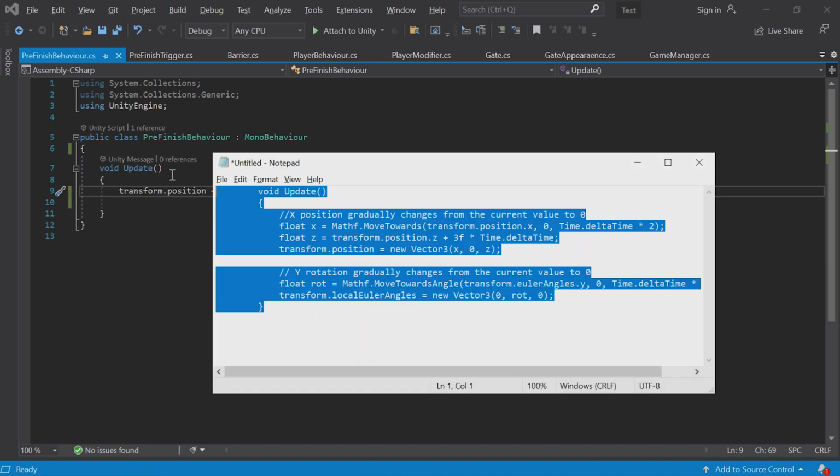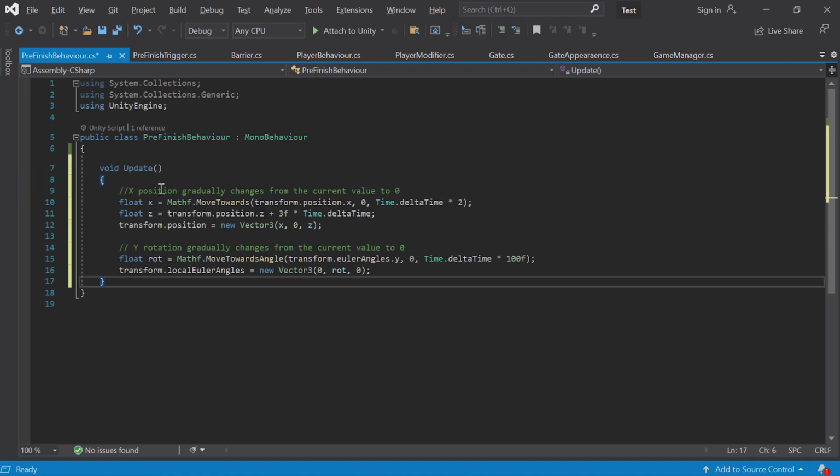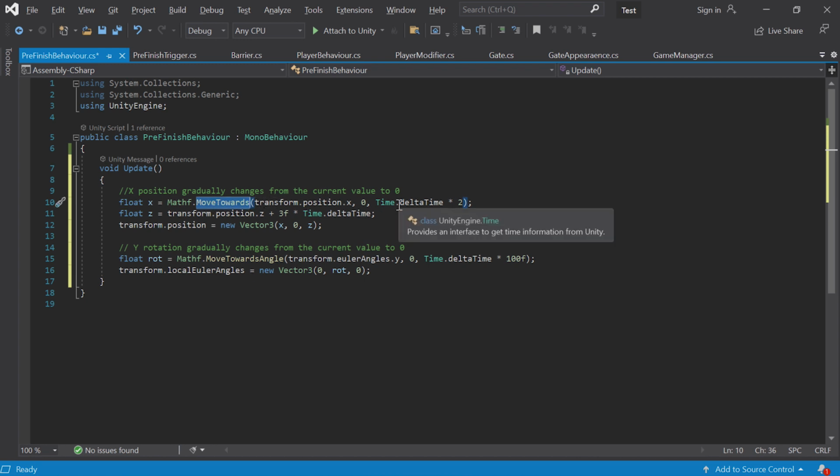Let's write it all. I'll open the player script. Here's prefinish behavior. In the update, let's describe how they should move in detail. This is the code I wrote. Let me explain. We use an interesting method that's called move towards. It gradually changes the player's position from the current value to some target value. We take the current position along the x-axis. Now it's there on the road, and we gradually shift it to 0.